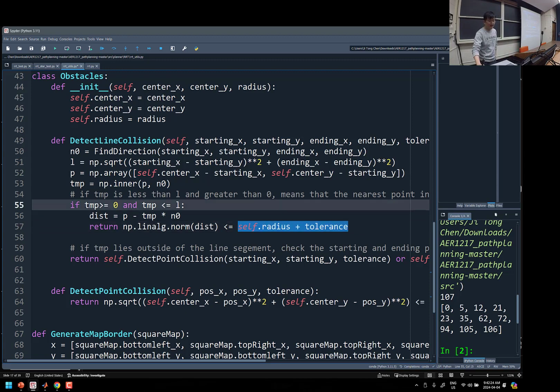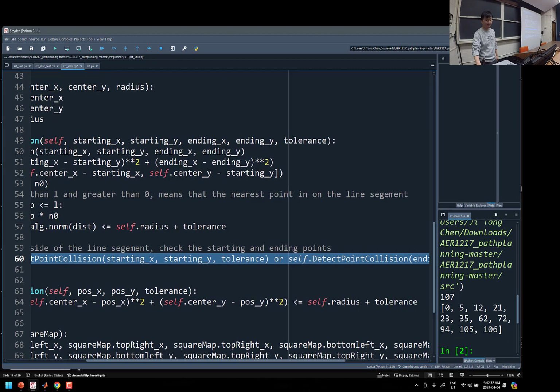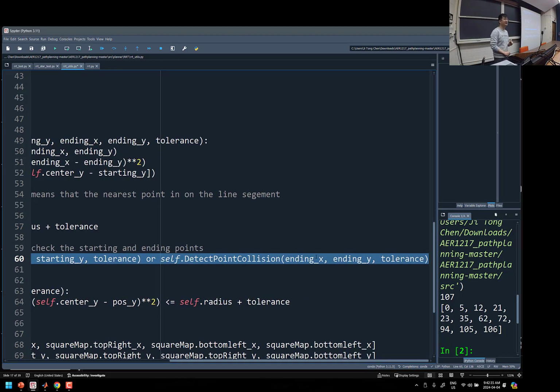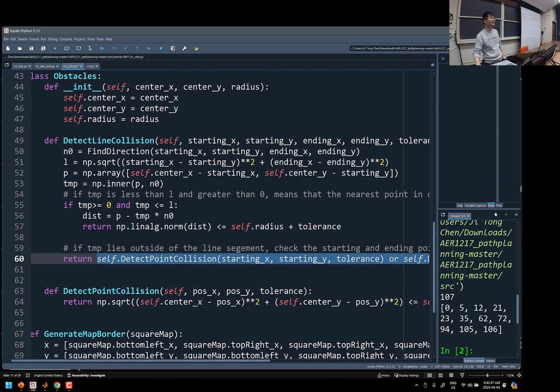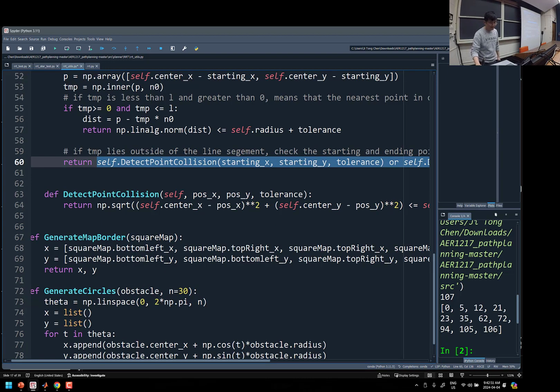Otherwise, if it is either less than 0 or greater than the total length L, we just check whether the starting point or the end point is in the circle or not. Just as explained in the slides. This is how we do collision detection for a straight line against a circle obstacle. So if you have other obstacles, then you need to figure out your own way to detect whether there's a collision or not. Okay.